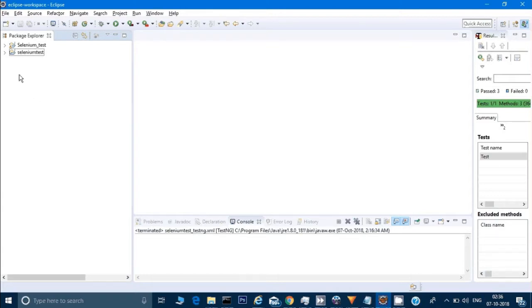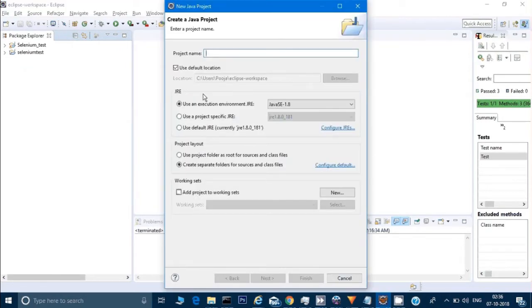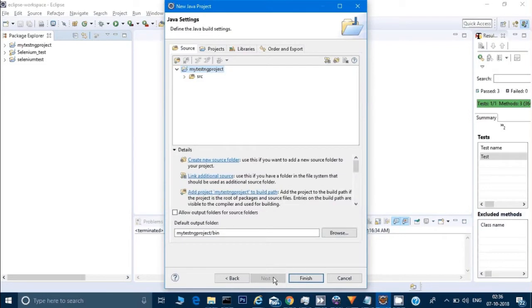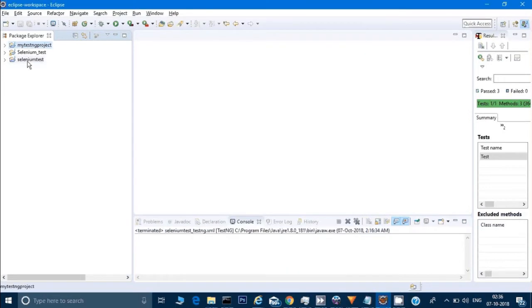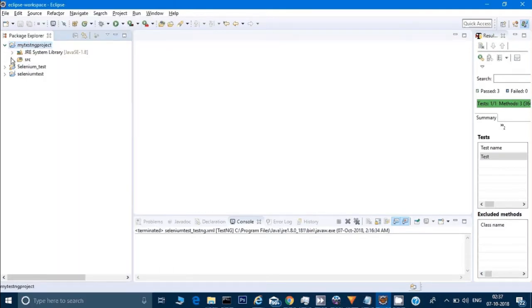So what you have to do now is create a new project. I am doing a right click here and then New, Java Project. Let me give it the name my TestNG project. Okay, and I'm clicking on Next and then Finish. Alright, so this is my project. Now if you see inside this, it has created a source folder for us.